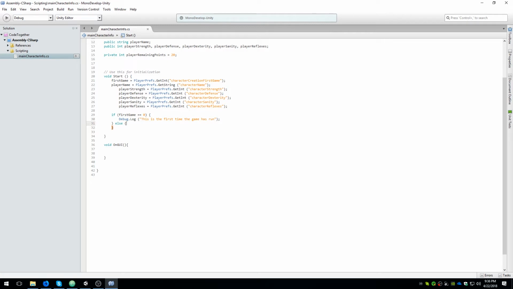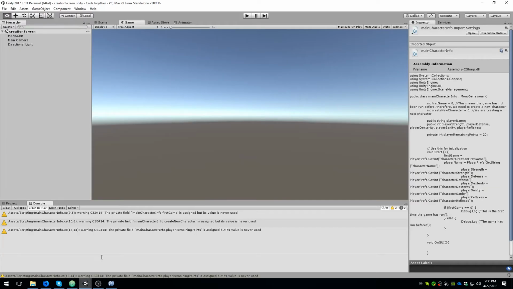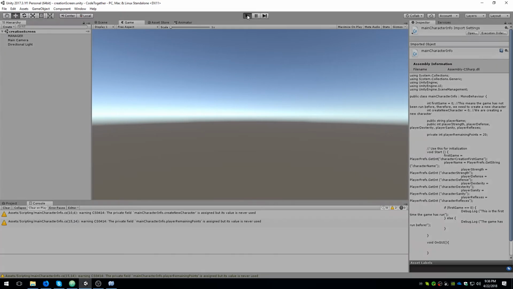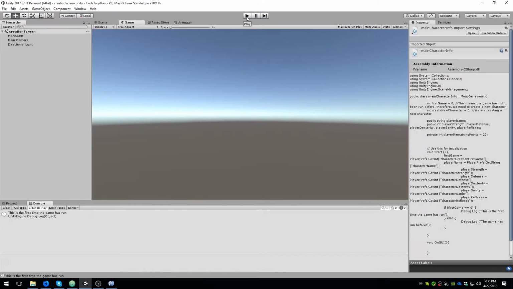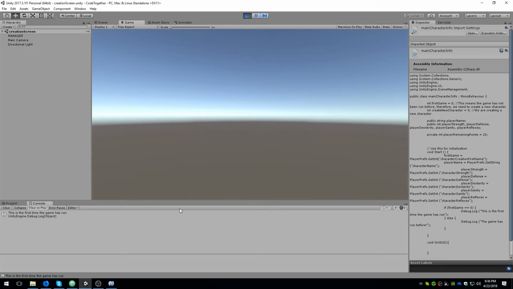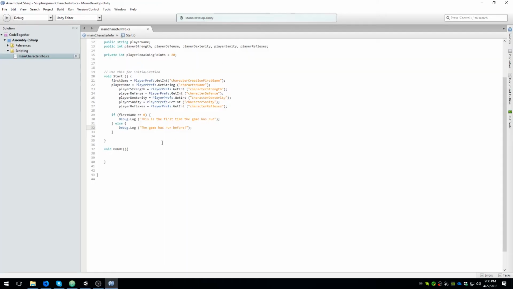Else, we should say Debug.Log: the game has run before. So if we test this out right now, we should always get, this is the first time running. So see, this is the first time the game has run. Stop playing, clear, hit the play button again. This is the first time the game has run. So we need to set this value to not be 0. We need to set it to something like 1.